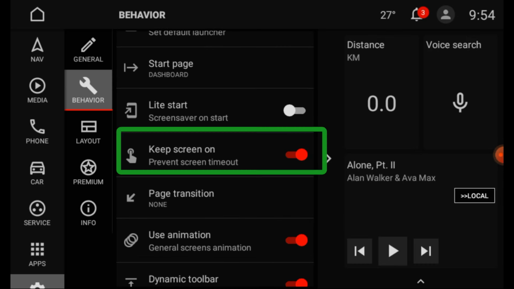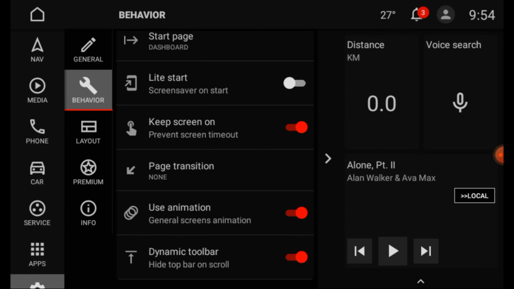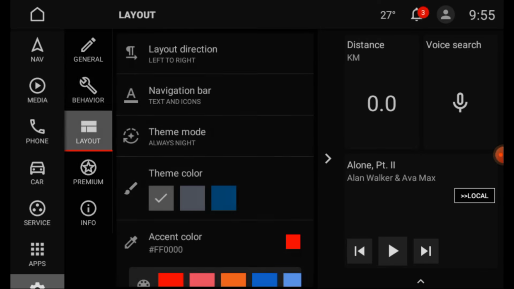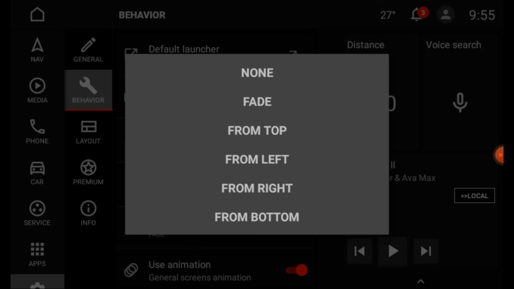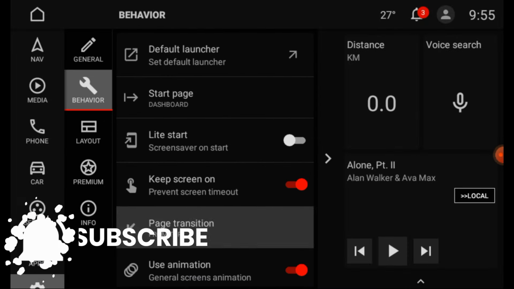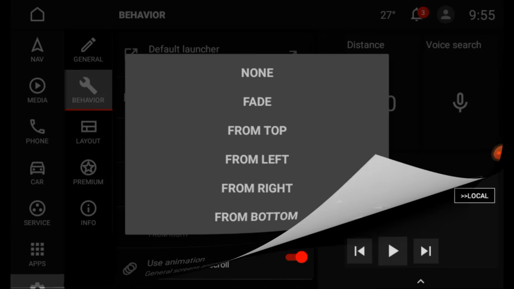Next, you can choose to keep the screen on continuously. Additionally, there is an option to change the page transition animation. There are several options: fade, from top, from bottom, from left, and from right. You can see the differences. I kept it as fade.